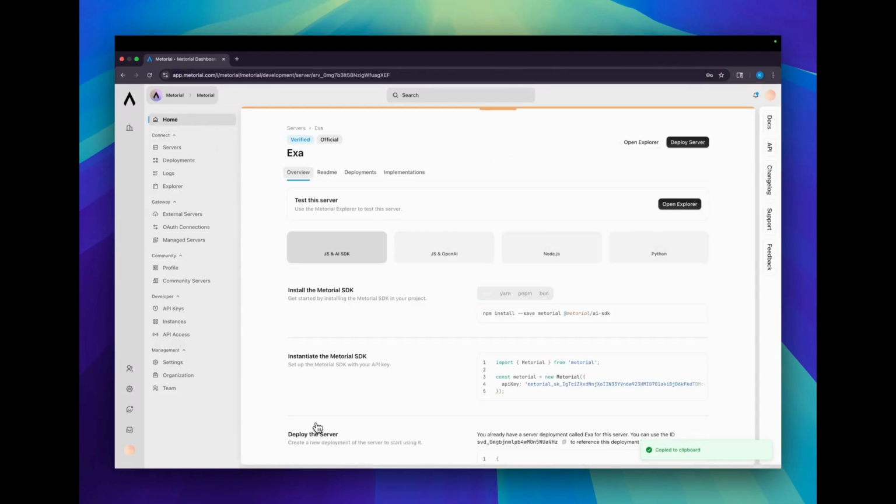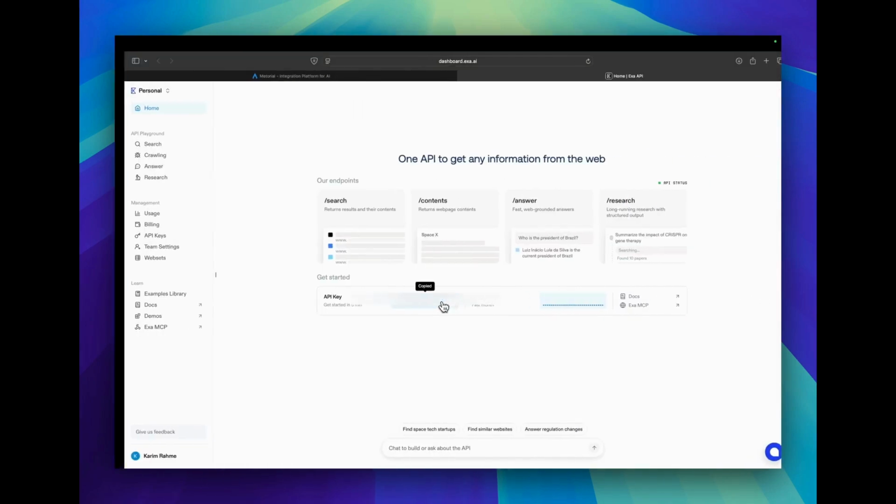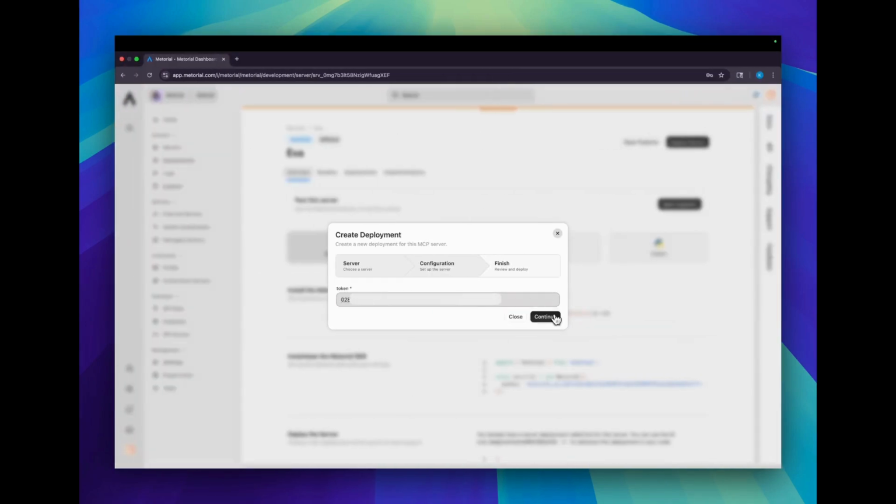Next, we'll deploy the Exa server for search. This one just needs an API key, so we just go to the Exa website, copy that, and paste it in.